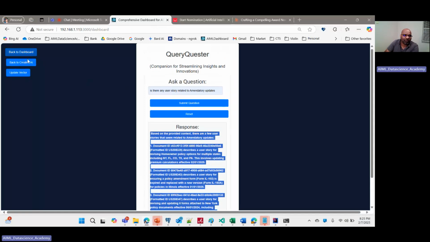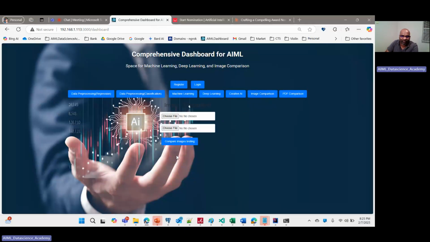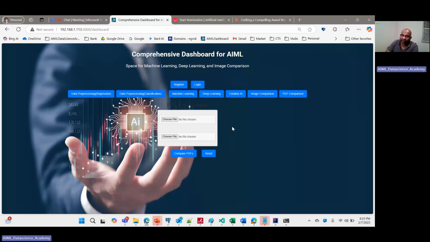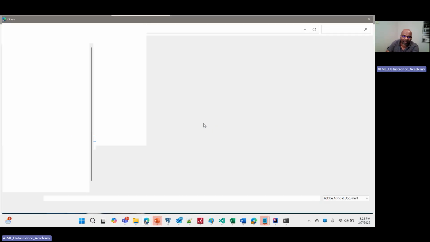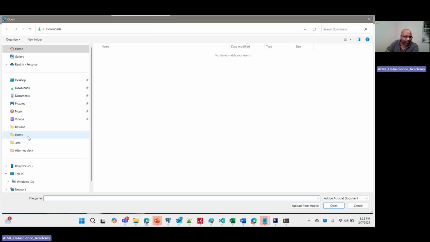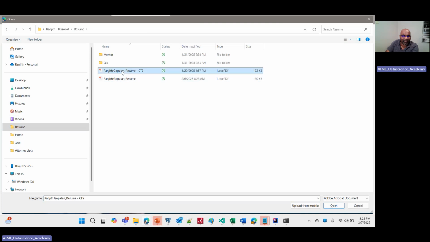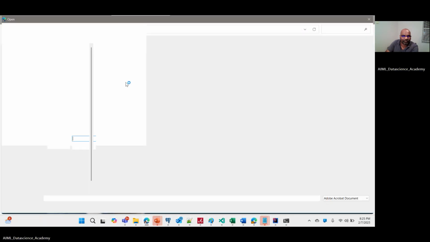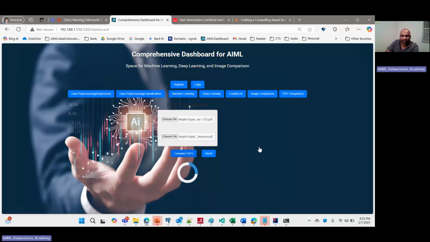Now coming back to comparison. Image comparison is where we can select 2 page images and compare them, and PDF comparison is where we can select 2 PDFs and compare them. For example, I'm trying to compare 2 PDFs. Let me compare my resume with itself. Let me try to compare it.